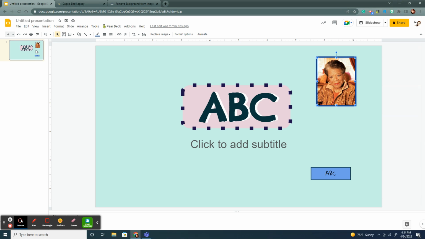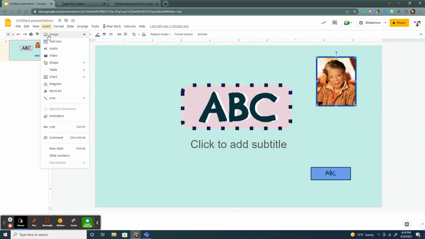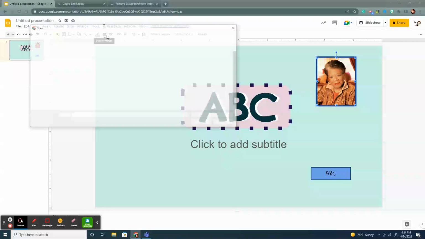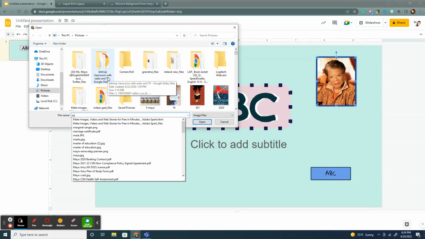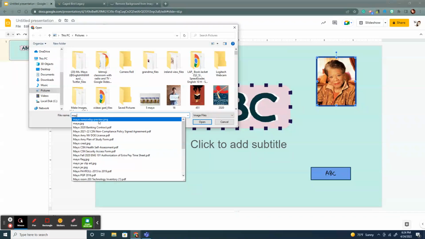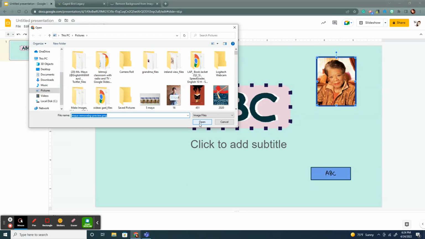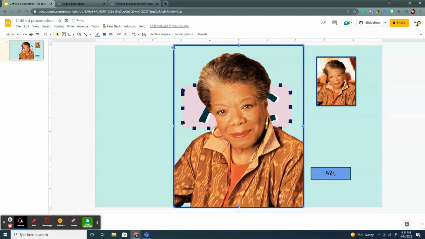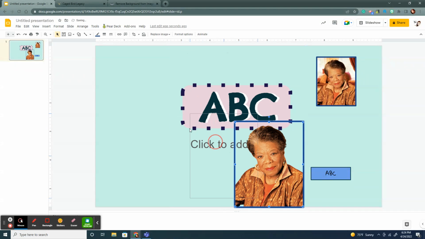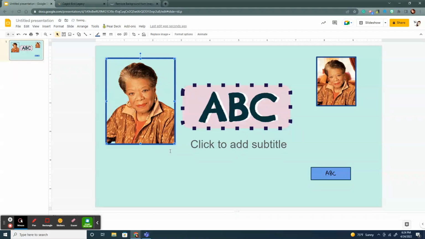And once I've saved it to my computer, I can now use that image, and now I have an image of her without the background.